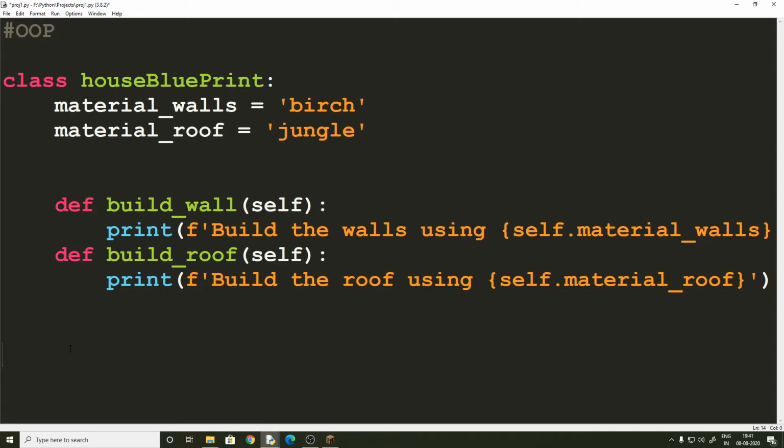An object is a variable which inherits the properties from a class. So let's call our object birch house, since that is the first house which we saw. So we are assigning this object with the class, and the class is house blueprint. We are supposed to include the brackets as well, and that is there to pass the arguments, but we are not passing any arguments as of now, so we'll leave it at that.